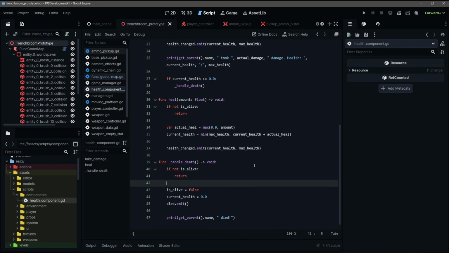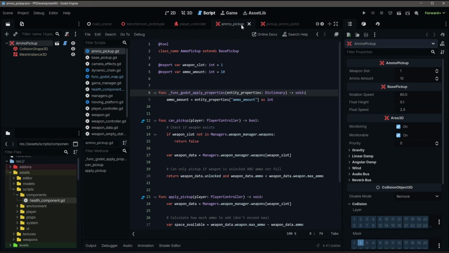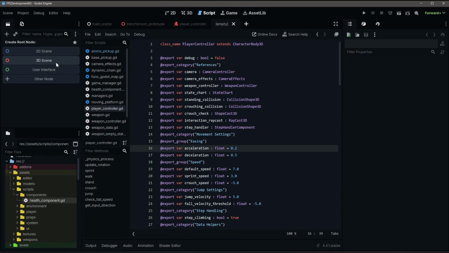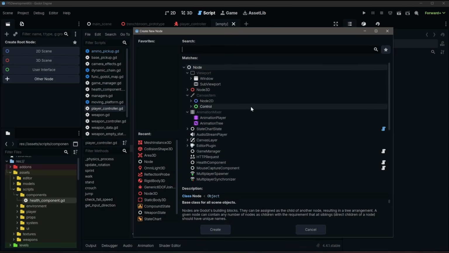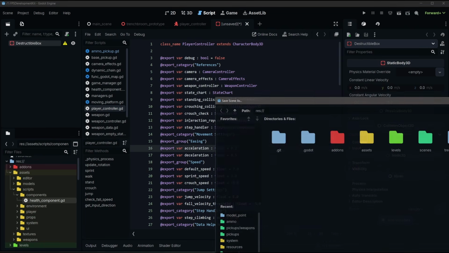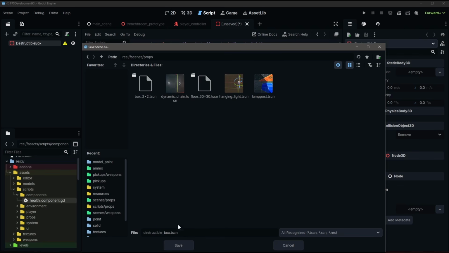So let's test this by creating a box that we can shoot and damage. Let's create a new scene. Now I've got way too much stuff open, so let's close some of this from our last episode, all of our pickups. Close all those. Let's make a new scene and let's make a very exciting destructible box. That would be a static body. Let's do static body and we'll call this destruct box. And let's save that, put it in scenes and put it into props.